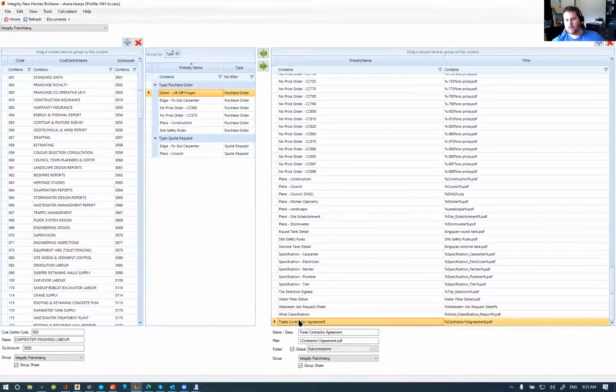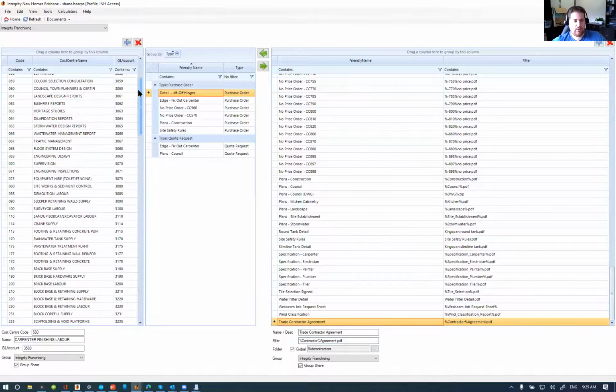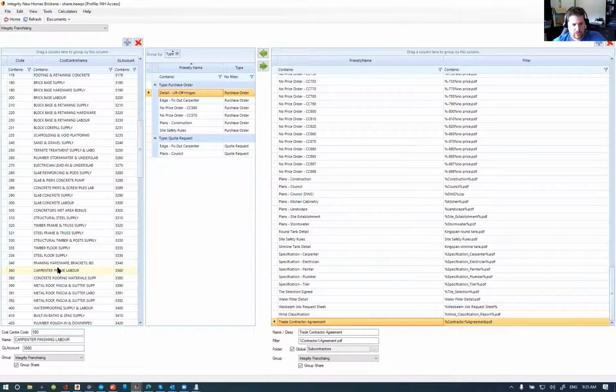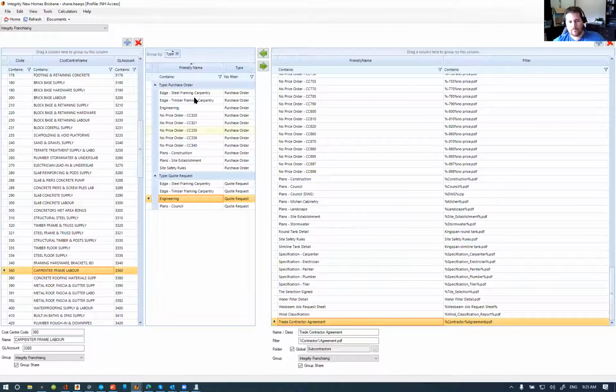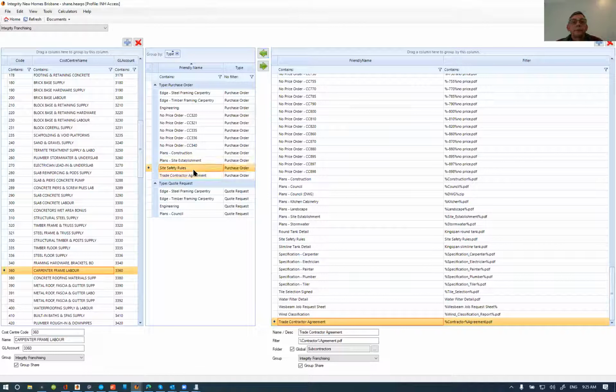If I press save, I've now created a rule, and its friendly name is trade contractor agreement. It's searching for contractor agreement.pdf in this folder. And now to add it to individual cost centers, which you would have to do for each one, you'd look for all your trade cost centers, such as 360 for your carpenter frame labor. Either choose purchase order or quote request, and press your green arrow. And now we've just created the rule that says every time you're sending out the carpenter frame order, also attach as a link the trade contractor agreement, which it will find in this folder.